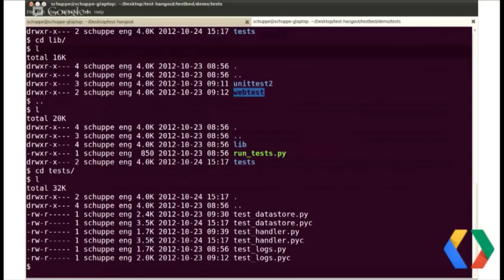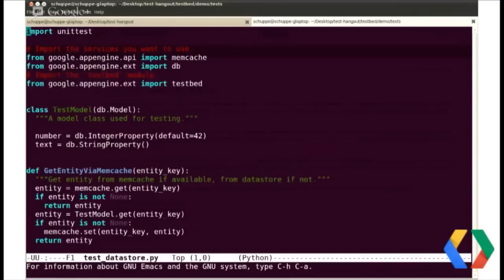Here we have 3 tests: data store, logs, and handlers, so modules for 3 types of tests. And as an example, I'm just going to look into the data store test.